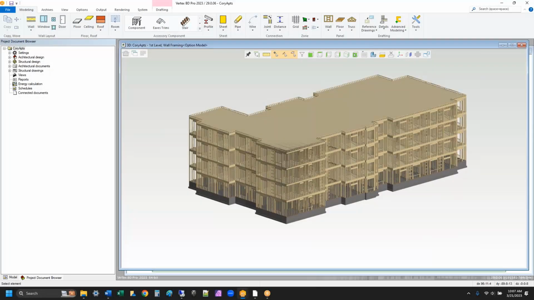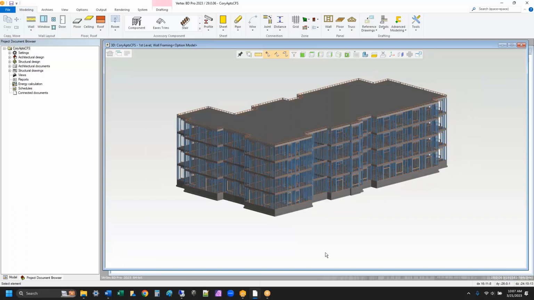Component manufacturers, modular builders, and even on-site stick framers are using Vertex BD's powerful framing system to automate framing layouts, shop drawings, cut lists, and manufacturing for both wood and cold form steel framing. I'm going to focus mainly on the framing features in this demo video.